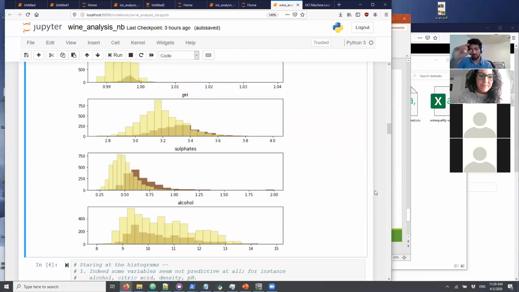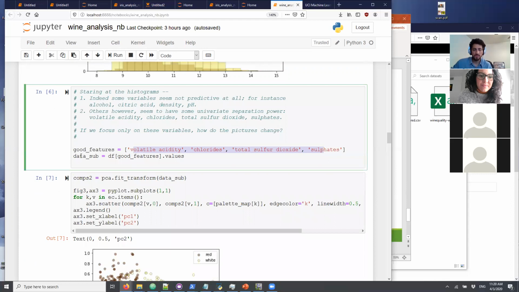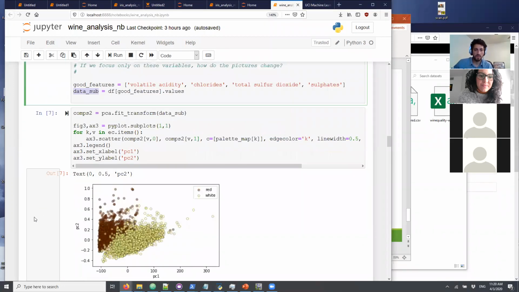I say univariately, meaning look at one variable at a time, ask how well it's separated, and then if I believe that I can combine these after the fact to make a more powerful model, then so be it. So that's what I did here. I picked 4 of them. I only looked at those 4 columns, so this new array called data sub only has 4 columns. And what I can see is that I can do better in separating out the red wines from the white wines as judged by principal component analysis.